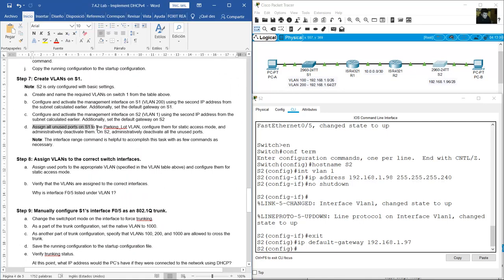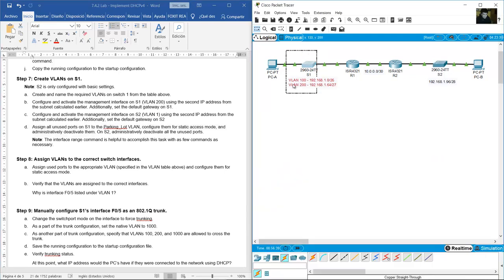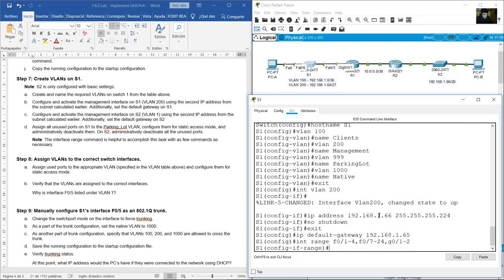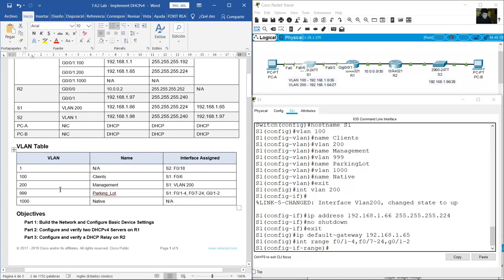Assign all unused ports on S1 to the parking lot VLAN. Configure them for static access mode and administratively deactivate them. Okay, go to S1. Ports 5 and 6 are in use. Interface range FastEthernet 1 to 4, since 5 and 6 are in use, then FastEthernet 7 to 24 and gigabit 0/1 and 0/2, to the parking lot VLAN, and the parking lot VLAN is VLAN 999.